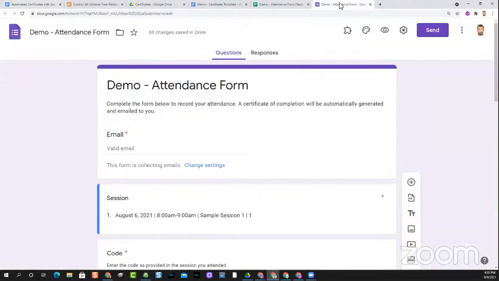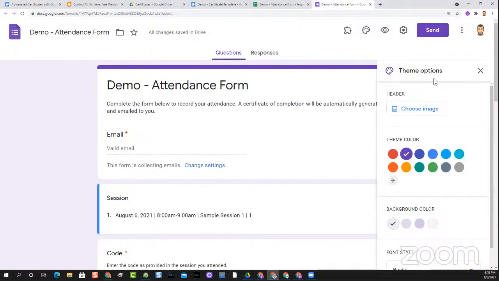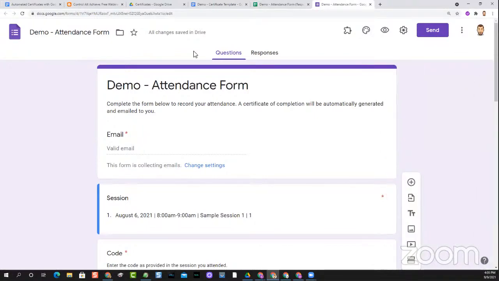Change the theme if you want. That's perfectly fine. You can click on the theme button and pick different colors or a header image. Totally fine. That's not going to break anything.